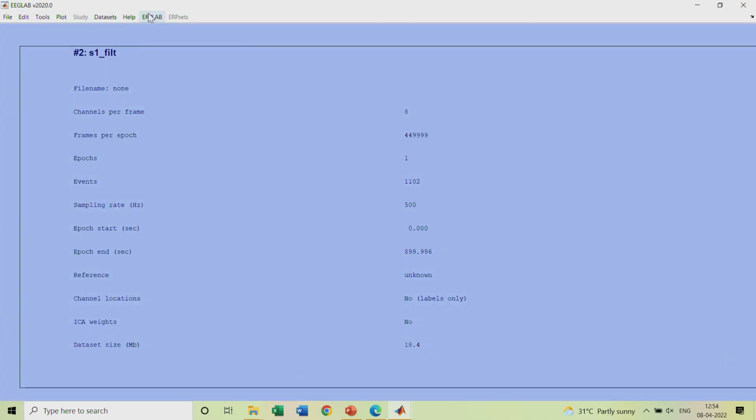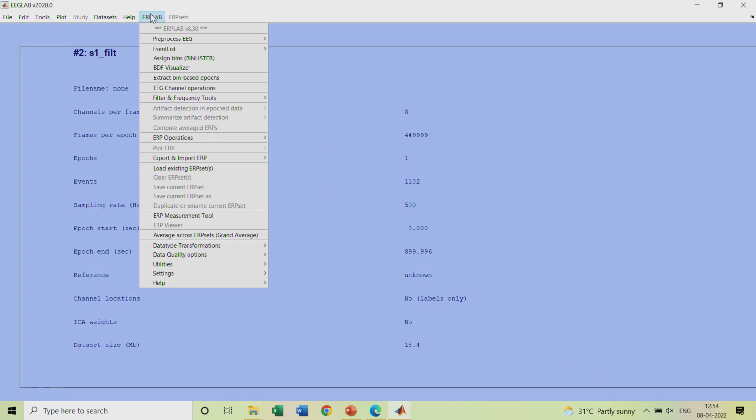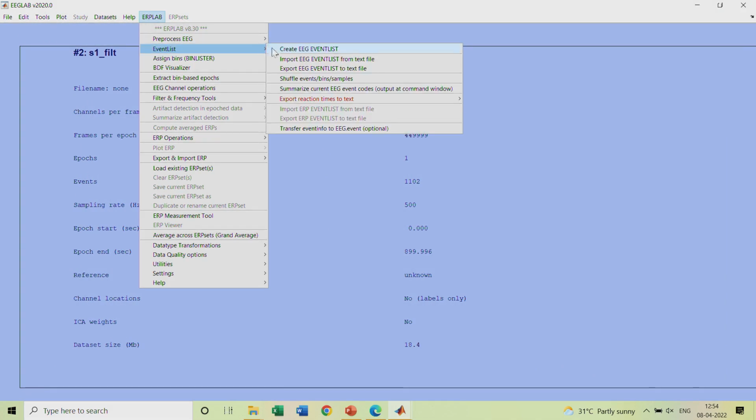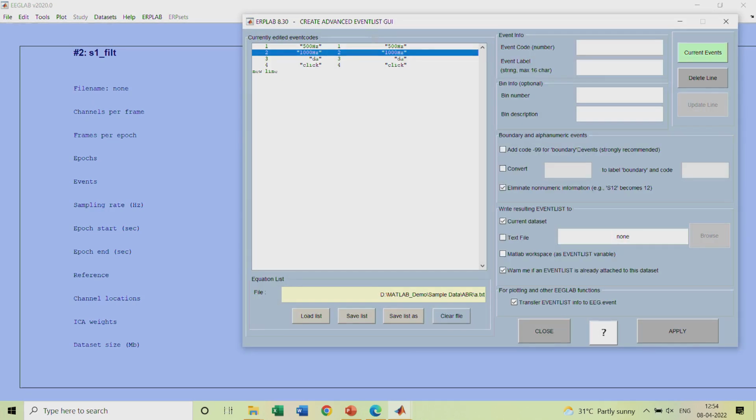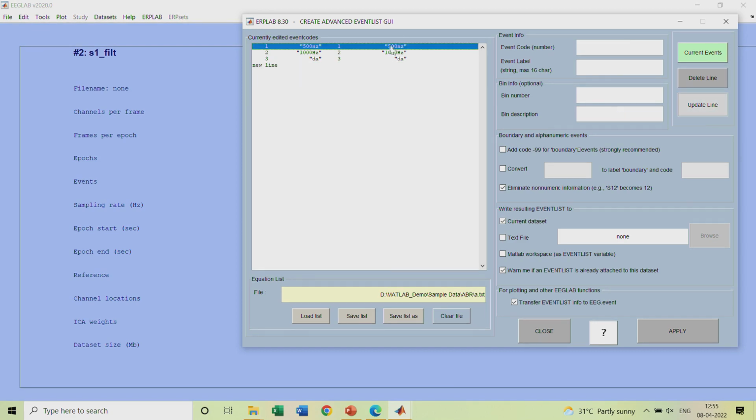Next step is to give the computer a sense about the triggers or timing information. You can do it by creating an event list. How will you do that? Go to create event list, go to the advanced option, and you need to change this. This was from some previous experiment, so I will just remove this. You need to add your own understanding. Event code 1 stands for standard. It will form bin number 1, I will name it std, or we can write standard also. As soon as you give all this, you have to update that particular line.